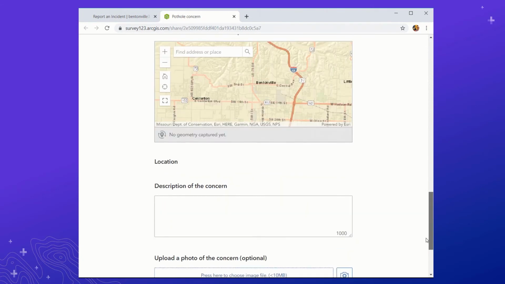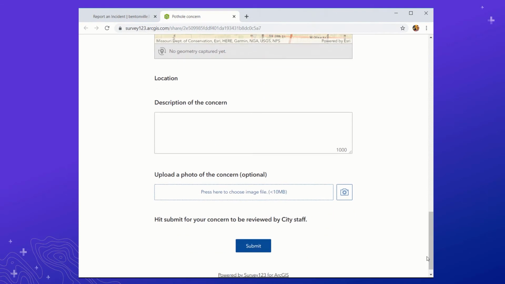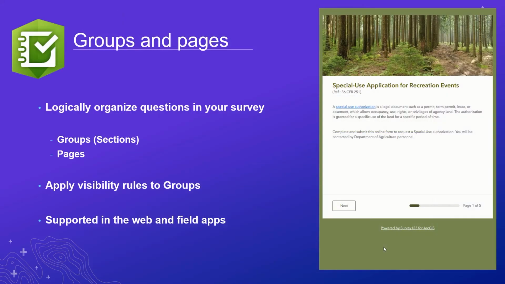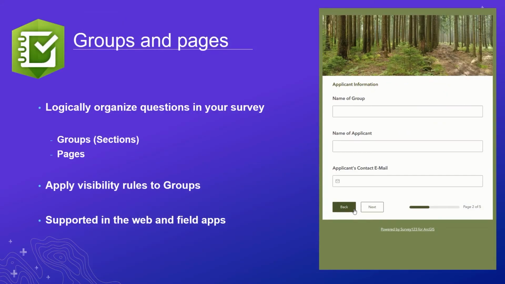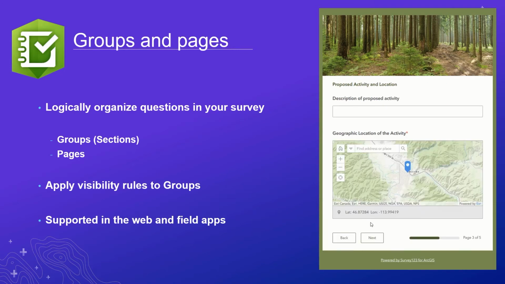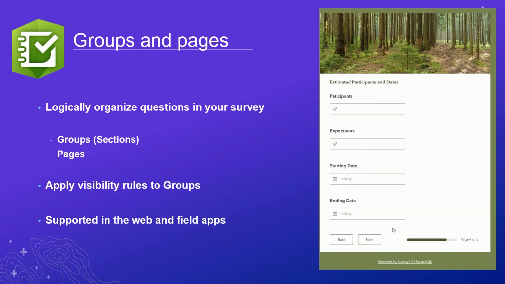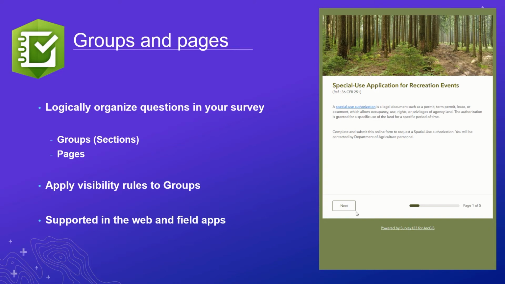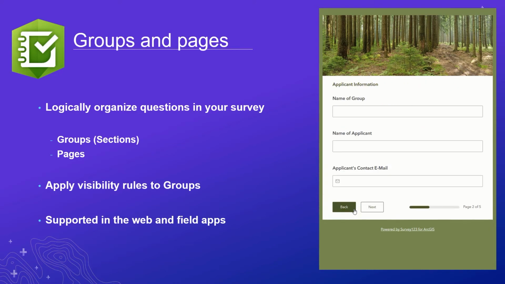So, aware that people are using Web Designer quite a bit, we have been enhancing this application over the past few months. As an example, you can now logically organize questions in your survey using groups and pages, all from within Designer. As you can see in this example on the right side, the form is broken up into different pages, and users can navigate page to page to complete all the information.